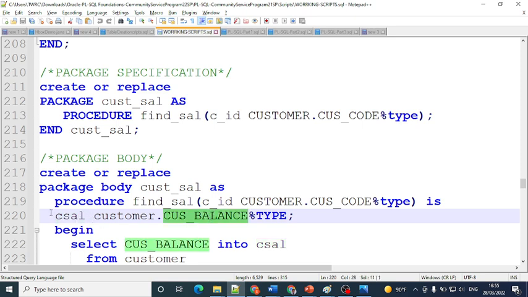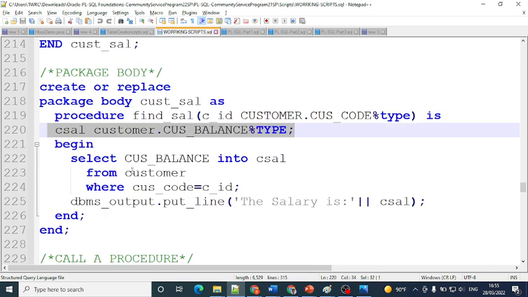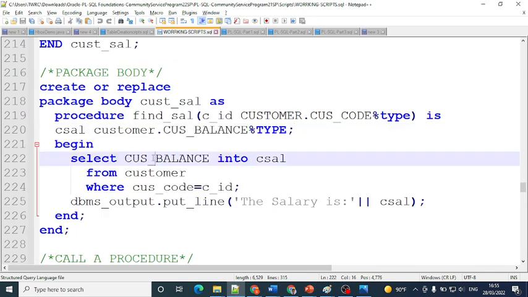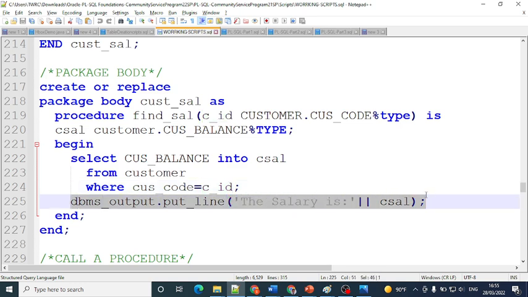Declaration is over now. I want some commands to be written here. So select customer balance from the customer table, store it into my locally defined variable, where customer code is equal to this one. So what is the code you are passing? For that customer only I will find the salary. Then I will display the salary here.